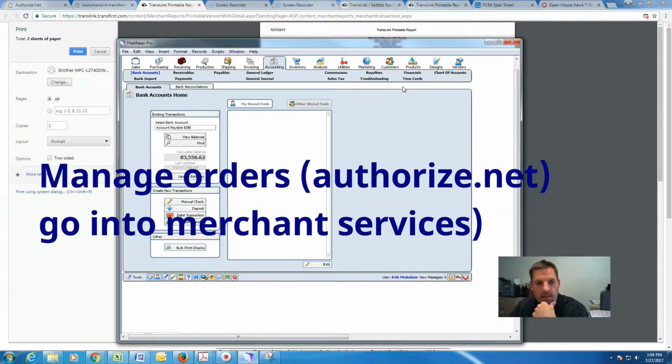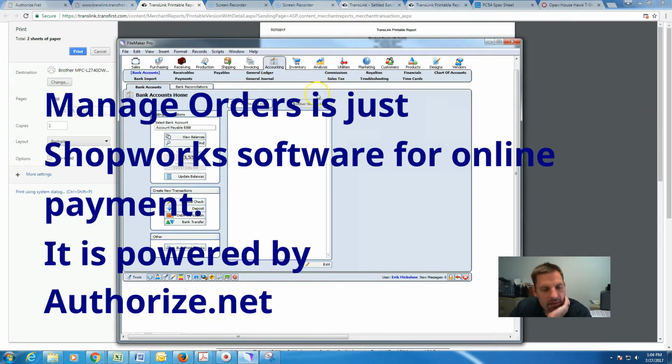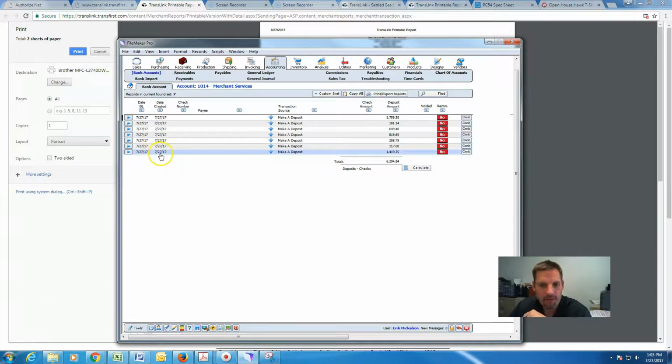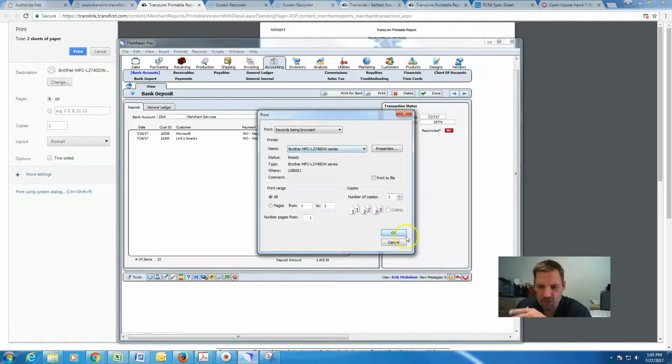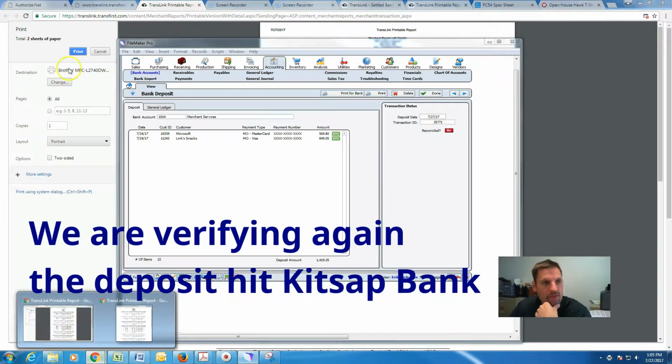and let's see. Let's go find it. Let me pull back up that deposit. So we're going to verify that deposit actually went to the bank. So let's print this out. Excuse me, not the Shopworks, the Kitsap Bank. Let's go to our Kitsap Bank site.